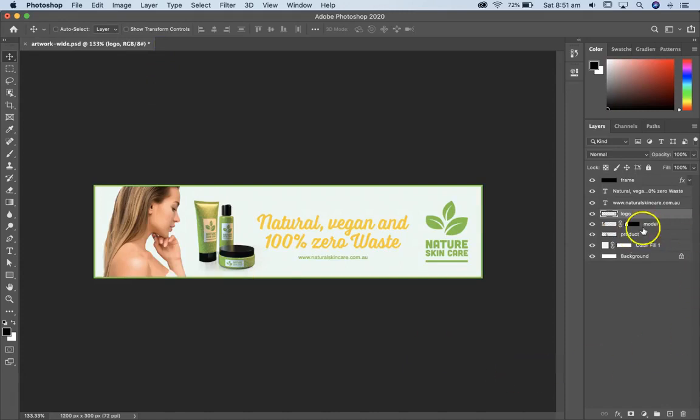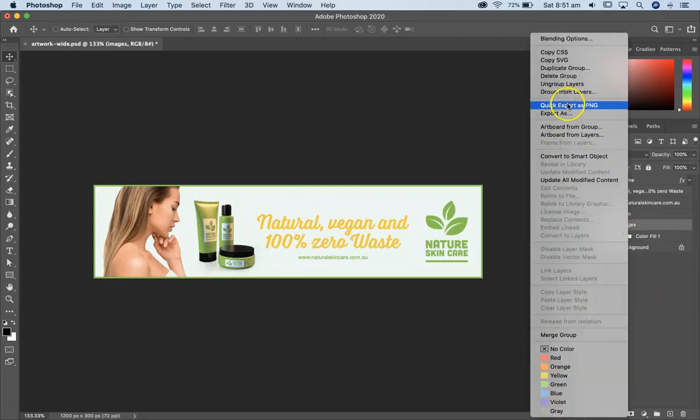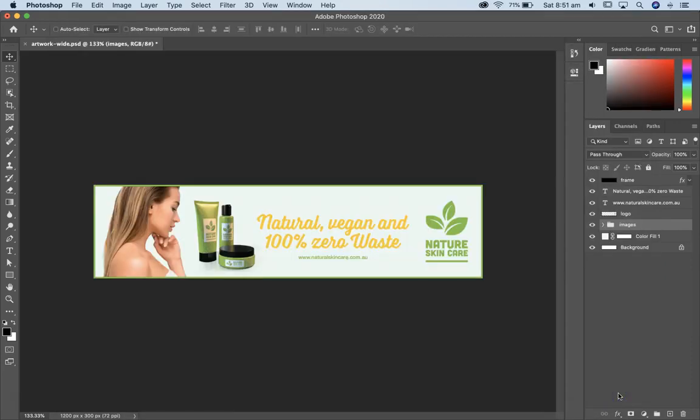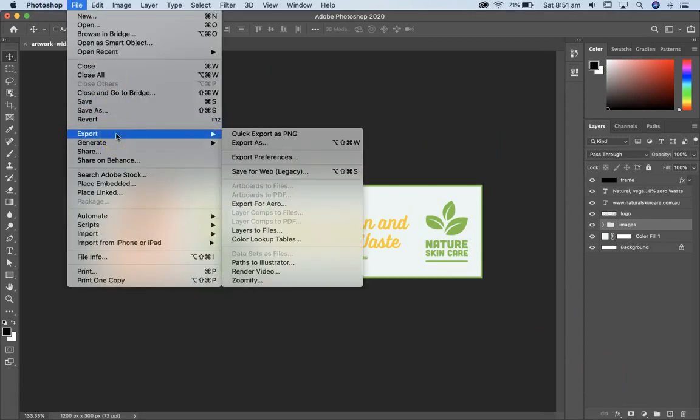You can also export out groups. So if I made a group of some of these layers here, and right clicked on that group, I can export just those elements as PNG and keep that transparency. Yes, so quick export from Photoshop is really useful and very rapid way of outputting your assets for publishing.